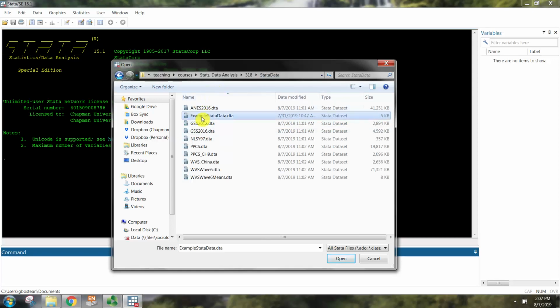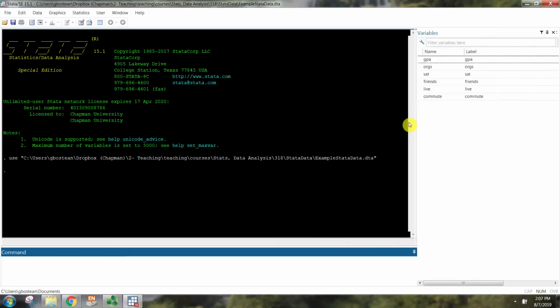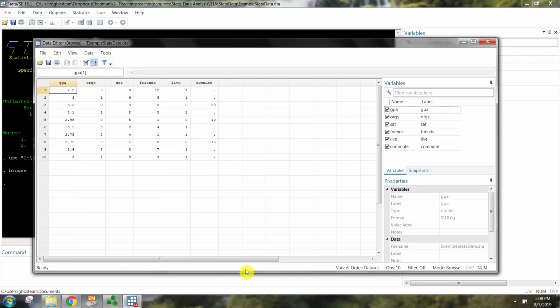And here you can see examplestatadata.dta. That's the file that I was looking for in this tutorial. And I'm going to go ahead and click Open. You see the variables have now been added here in the variable window. So the data set is open and ready to be played with. We can always start with browse so that we can look at the data in a sort of spreadsheet format, and again looking at how many observations we have, how many variables we have. That information is listed as well in the data properties window, and so on.